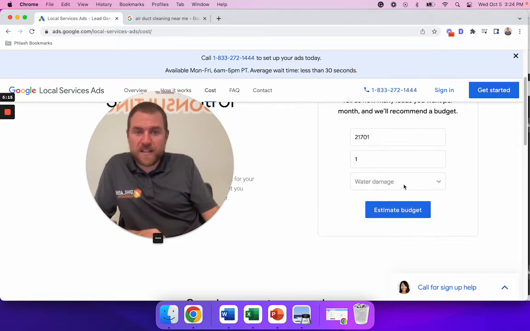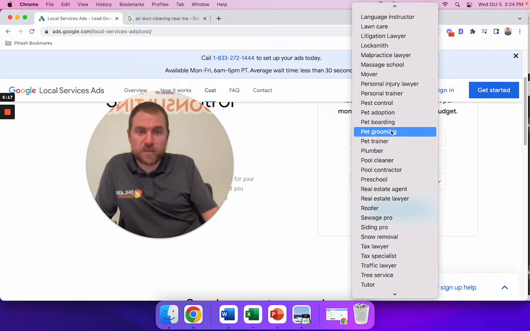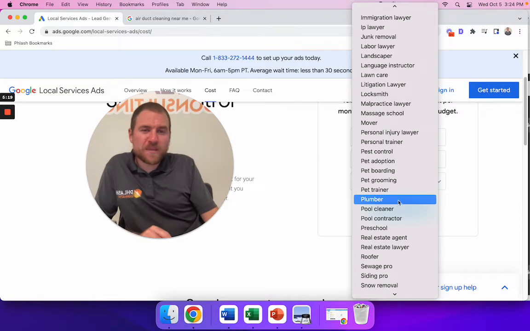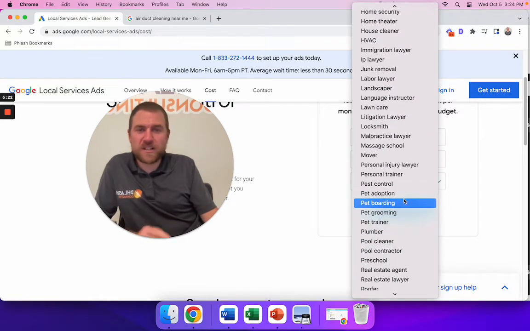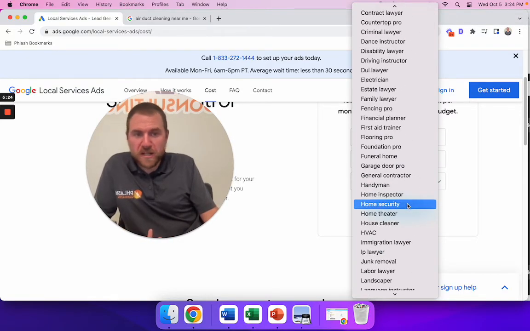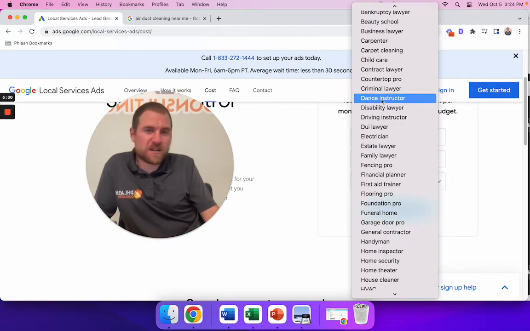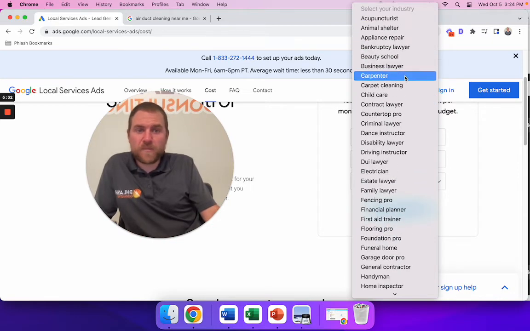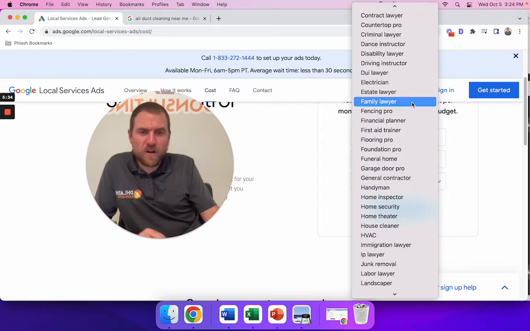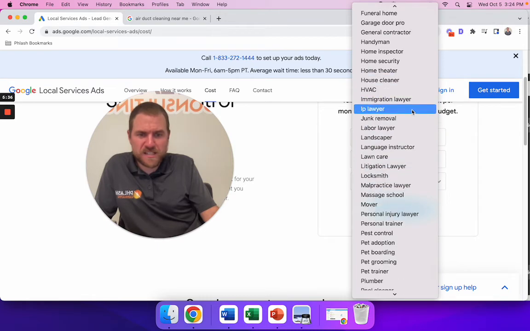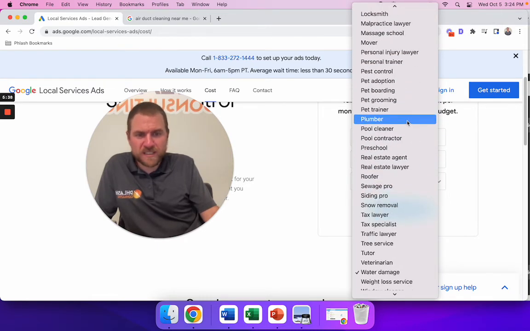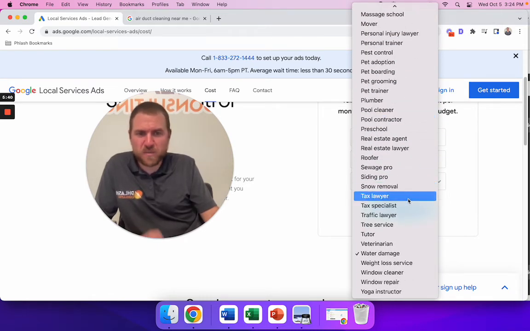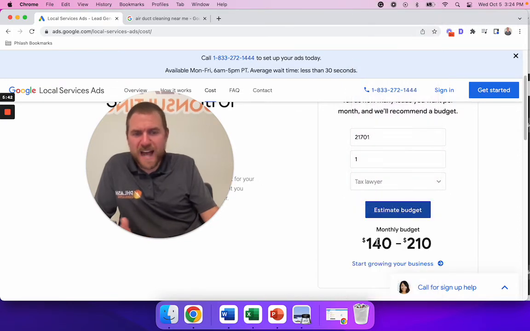Again, you can go right here, put this in, and it's a really cool tool. Some of the ones that haven't been on here: we looked at water damage, but they don't have fire damage yet. So there are some that are not on here, and then there's some that are. We've also run these for law firms, handyman services, roofers, real estate agents. So it pretty much works for anyone. You can see tax lawyer, those are going to be more expensive as well.